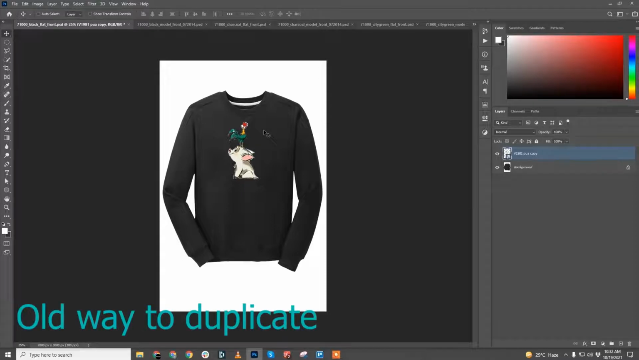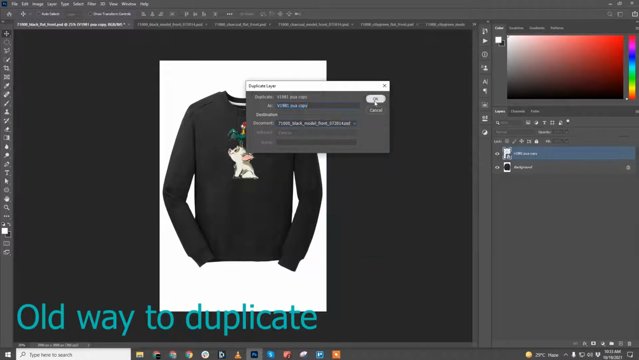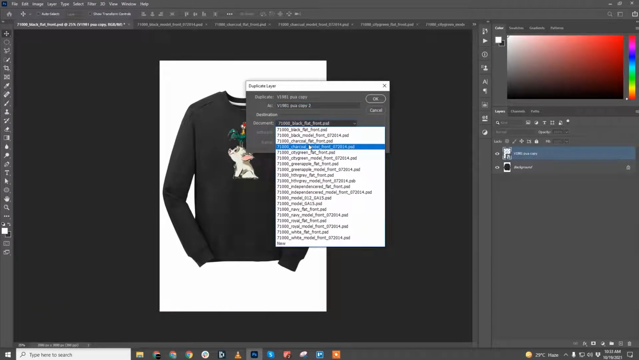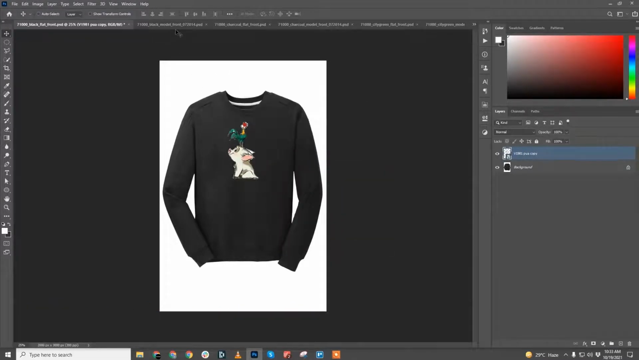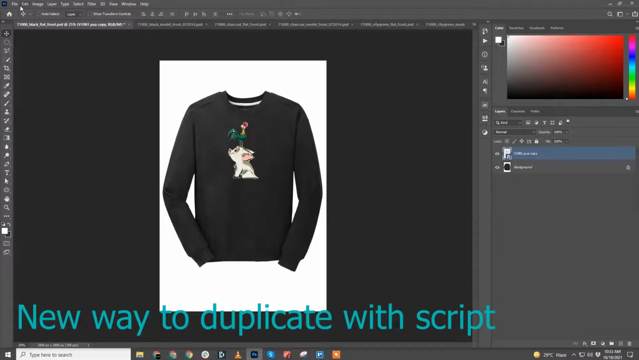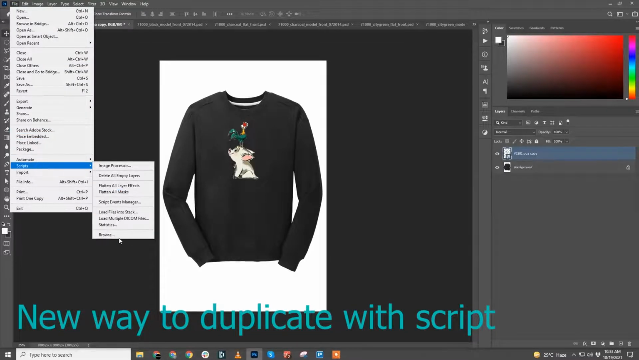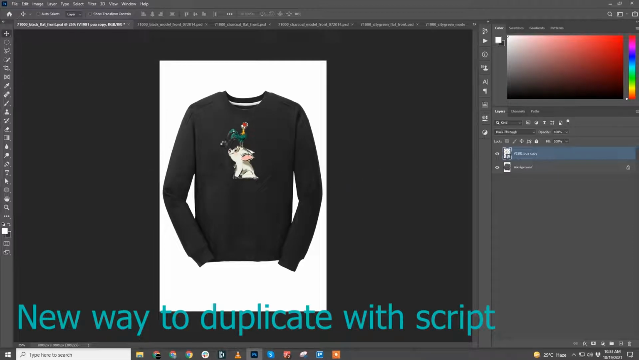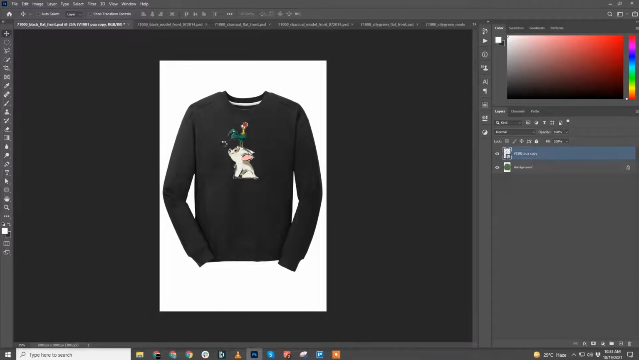Now I wish to duplicate the design to the other open t-shirt documents. The old way to do this is to right click on the layer, select the duplicate layer option, then I need to specify the document that I want to duplicate it into. This is really annoying when you have multiple images to duplicate to. Now using the Duplicate to All script, I'll select the layer, then I'll navigate to File, Script, and then browse Duplicate to All script. And bingo, the selected layer is duplicated to all the open documents.